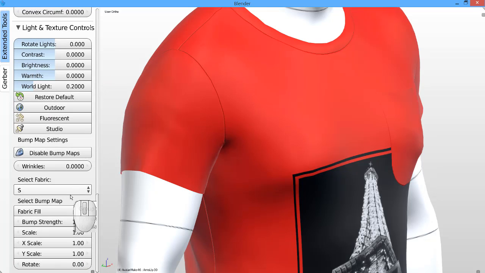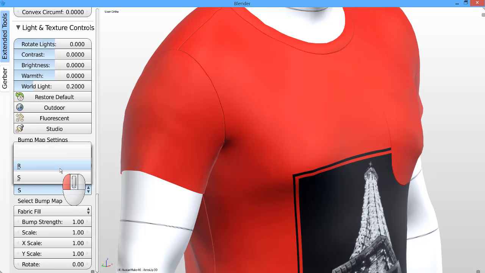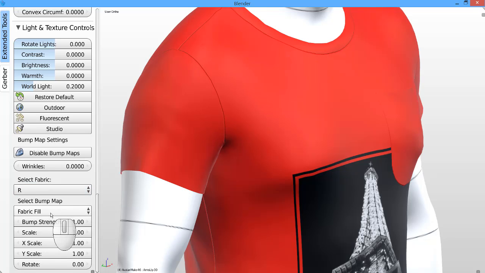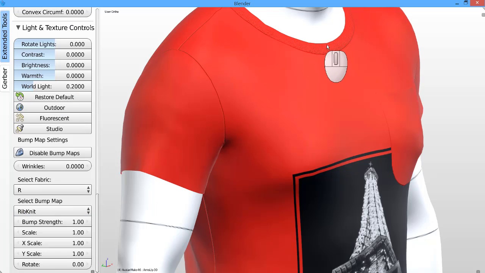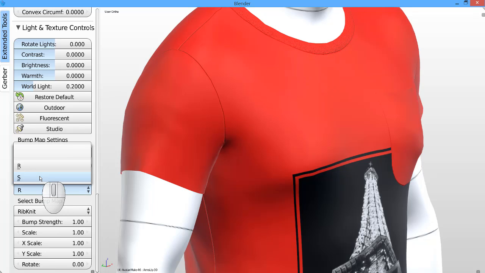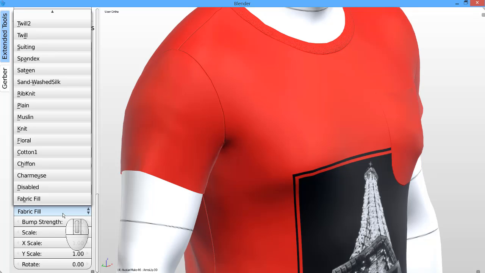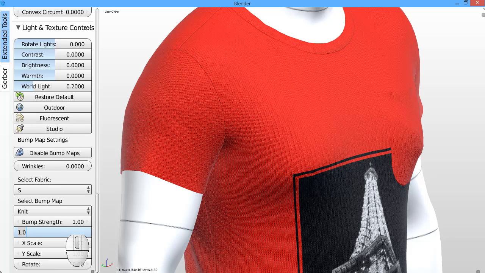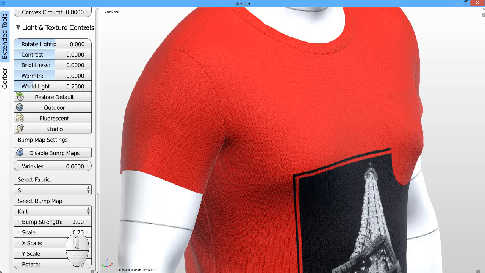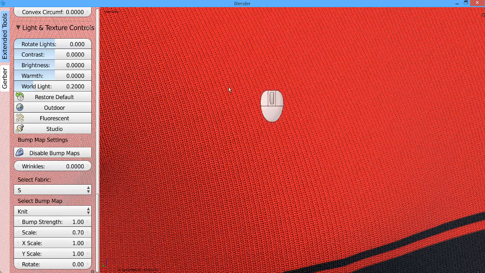And right here at the bottom, I have the option to select my fabric code. We're going to start with our R, which is for my rib knit. And using my select bump map, I can select a texture. I'm going to select rib knit. Notice once I do that, it applies the texture of a rib knit to my rib knit neckband here. All right, I'm going to go back to my self fabric, and I'm going to apply a knit. I'm also going to scale this knit down just a touch, 0.7. Okay, so now we have texture applied.